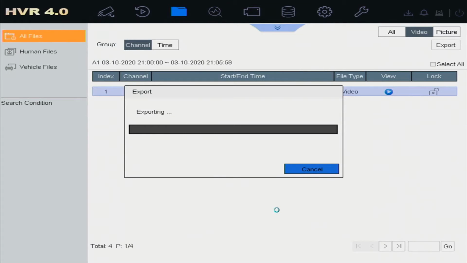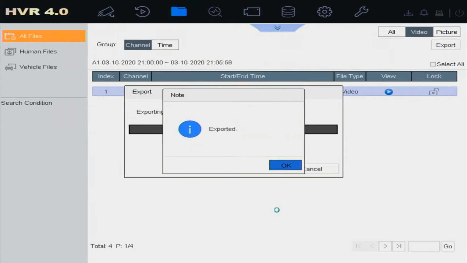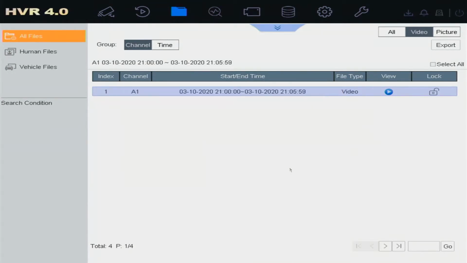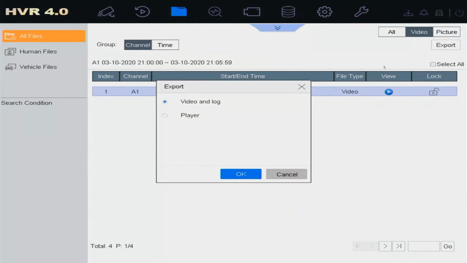The export process is in progress. Successfully exported. Click OK. Then, click Export again. Choose Video and Log. Click OK.